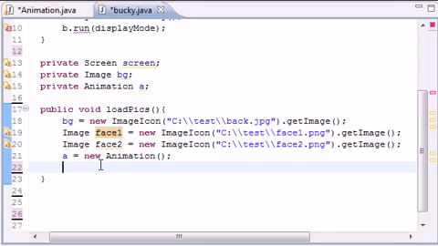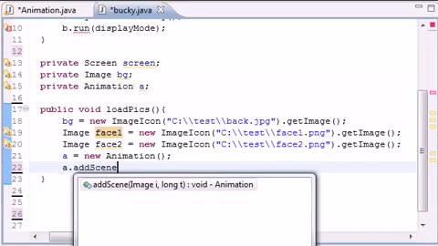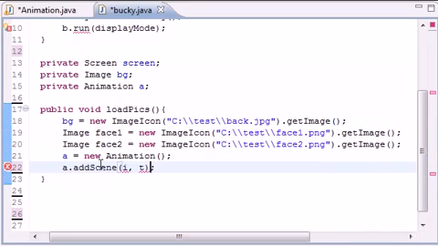So let's go ahead and do that right now. A.addScene, and it tells us our parameters. First, what image do we want to add? Face 1, and how long do we want it to play? 250 milliseconds, and this is a quarter of a second.